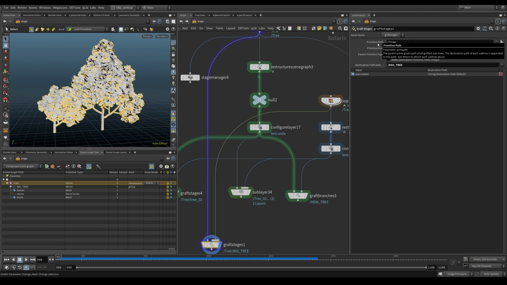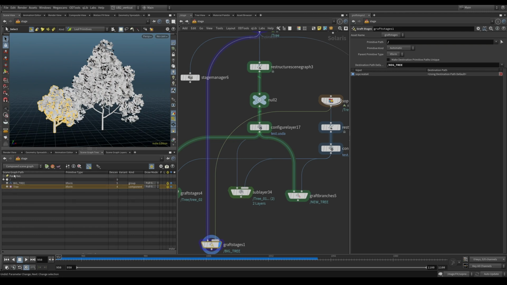Well, in this case, it came under tree. If we just did slash, it would come separate. It would not come under tree. If we said tree, it would go under tree. Okay.